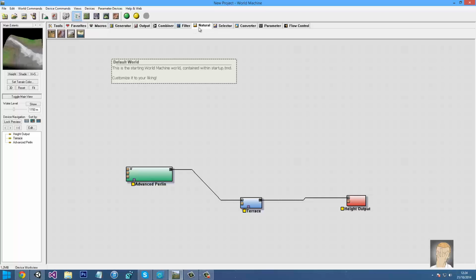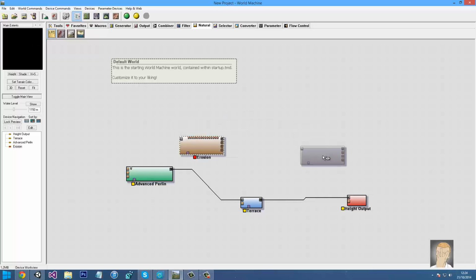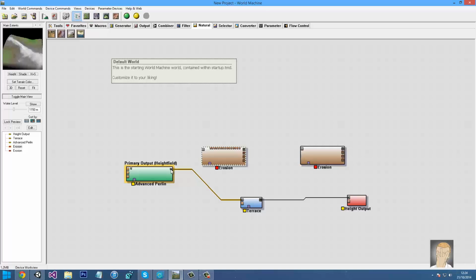And now we need to go into the natural tab and find erosion. Now, put one and put two. Put two down. So what you're going to find is when you click it, it's still going to be there. So right click it and it'll go away. So yeah, we have erosion. So drag in the advanced Perlin, just drag that into the primary input, which then gets to work with the erosion.